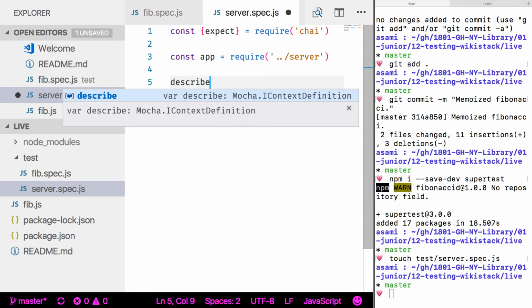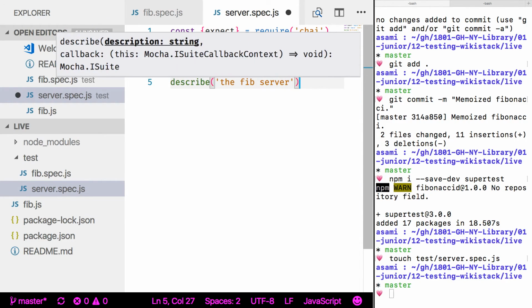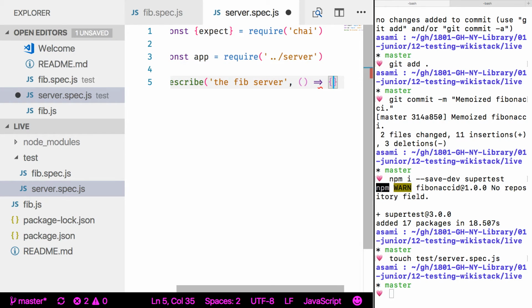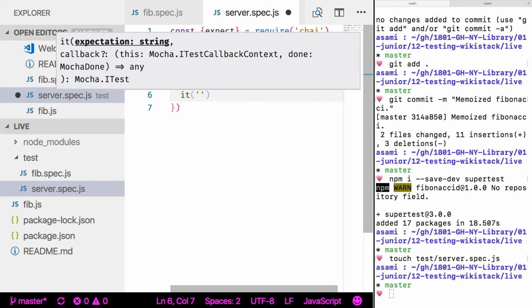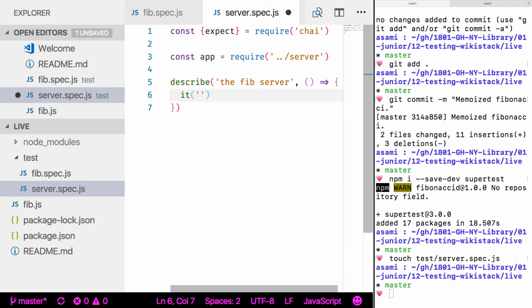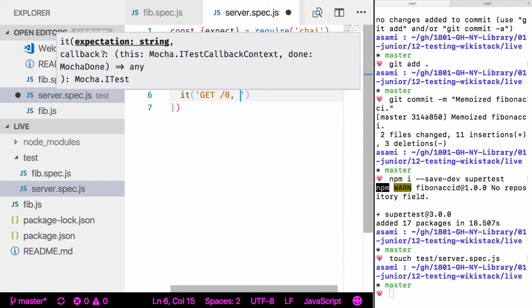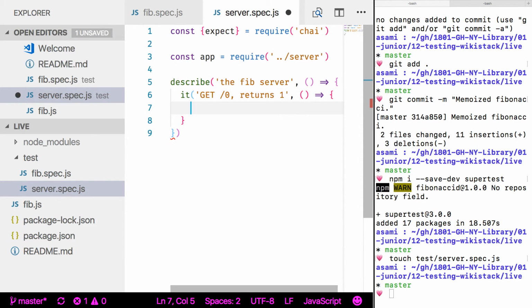So describe the fib server. Sounds like something that serves Donald Trump's tweets. Okay, so it returns, actually I might write it like this. It, when we get n, or get 0, returns 1. So we're kind of mirroring the Fibonacci tests.